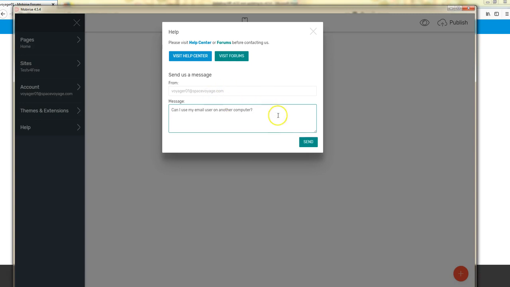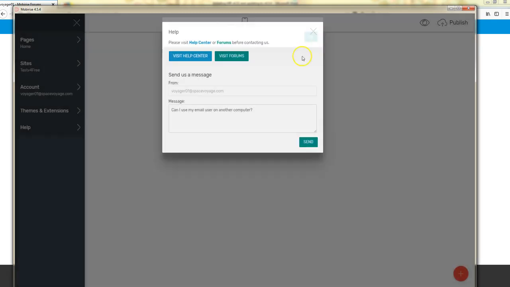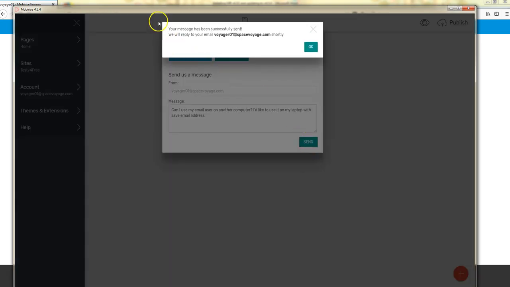And all I have to do is click send. Message is too short. I'd like to use it on my laptop with same email address. Because your email address is your user. This is the user. Send. And it says your message has been successfully sent.